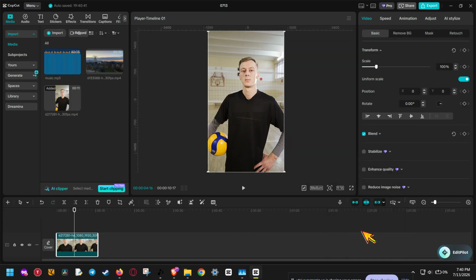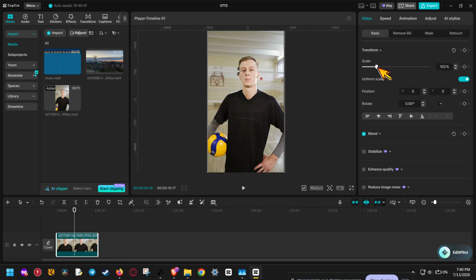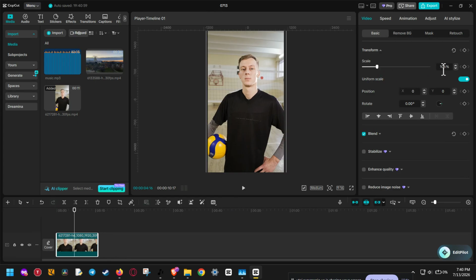After that, click your clip on the timeline so it's highlighted. Then go over to the top right panel, click Video and select Basic. Inside the basic settings, use the scale slider to zoom in until your footage fills the entire vertical screen. This helps remove empty space and makes the video look properly framed for mobile viewing.